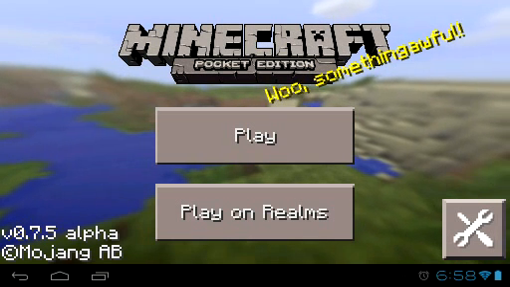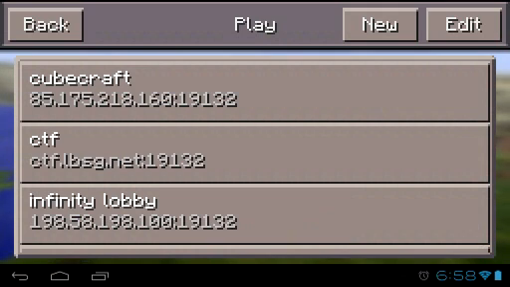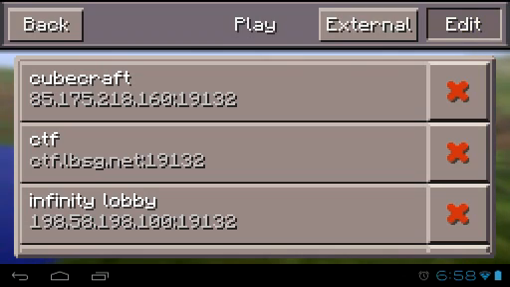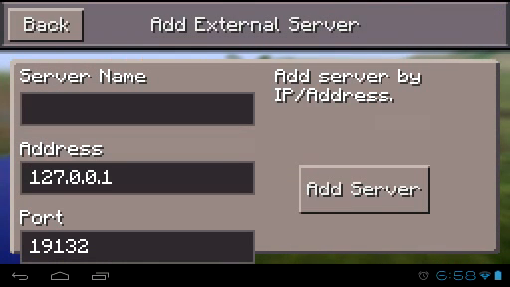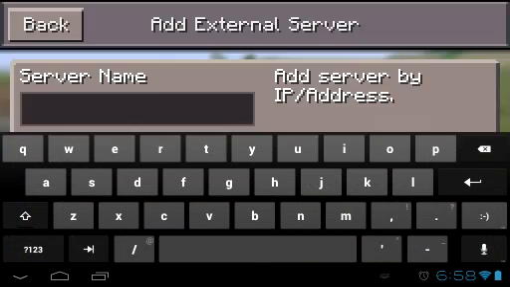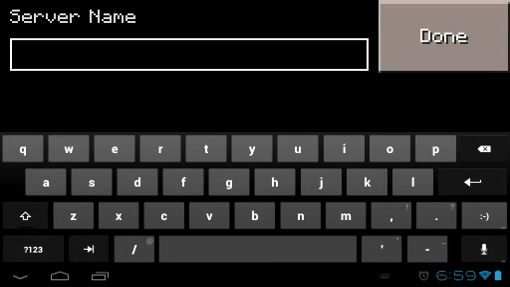Now, click Play and click Edit, and External, and click the server name in the blank and type anything you like. So I'm gonna name it CTF and click Done.